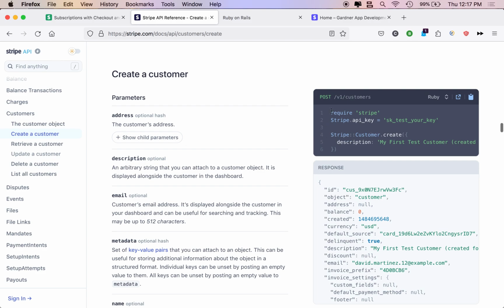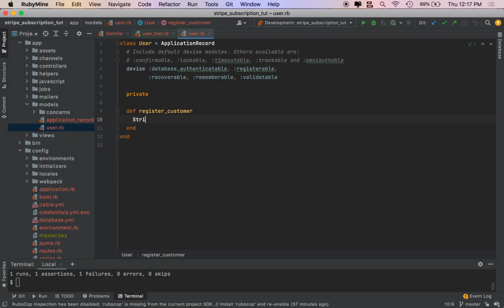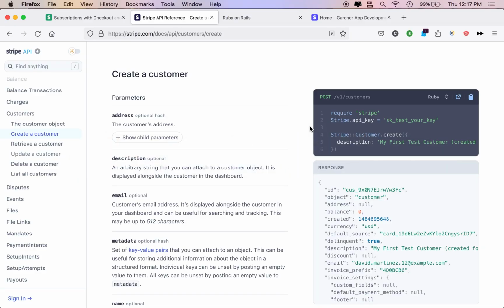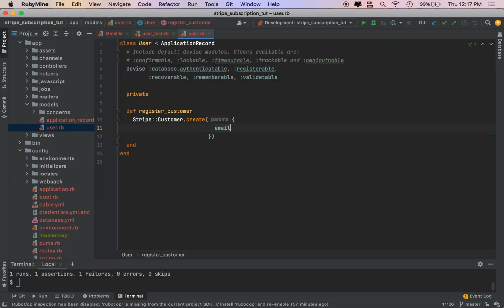So we're going to do Stripe customer dot create, and this takes a dictionary of the properties that we have. So we're just going to pass in the email. So the email is going to be the email of our user. So the email field was created by Devise. I'm sorry.